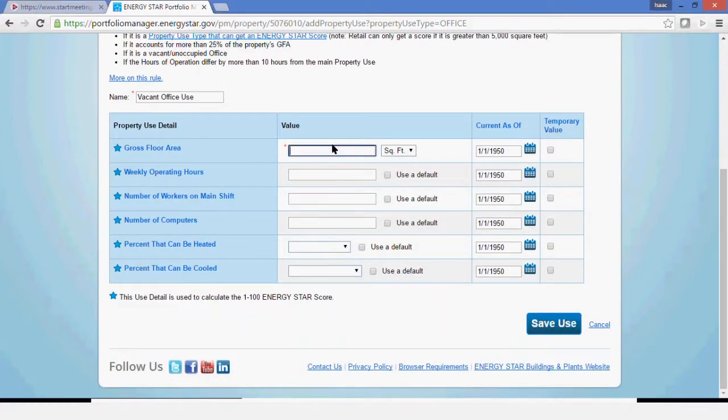And for the time being, we're just going to create the vacant space as if it's been an option since the building came into development or creation or even benchmarking. So we're just going to say 0 for the time being. Weekly operating hours is going to be 0, 0 number of workers, computers. 50% or more is going to be the case for heated and cooled. So we're going to leave the current as of dates, and then I will go back in and we can adjust some of these numbers in a little bit. So go ahead and save that use.